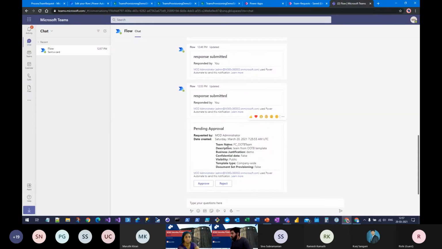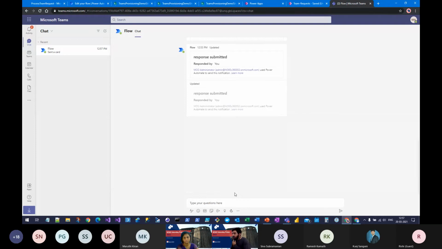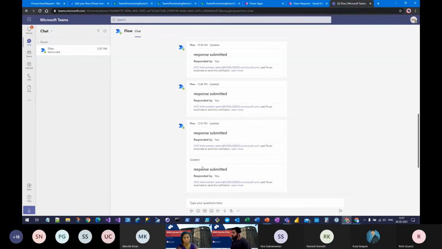Okay, so the out of the box template team is pending for approval. I'll approve that. If you want to store a comment on that, like for what reason you are rejecting it, you can by all means do that as well. You just have to configure it in the Power Automate flow and handle that case in the flow, like if you're rejecting it, why you are rejecting it.